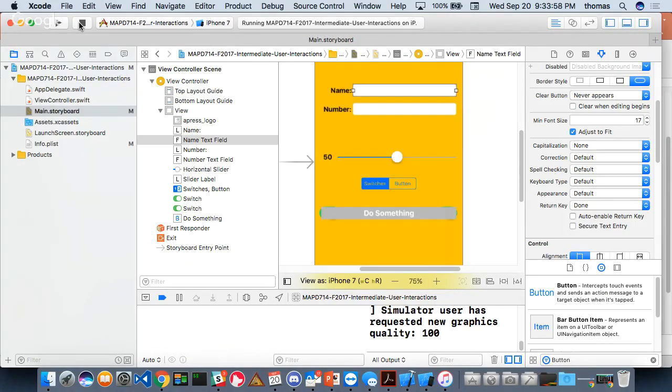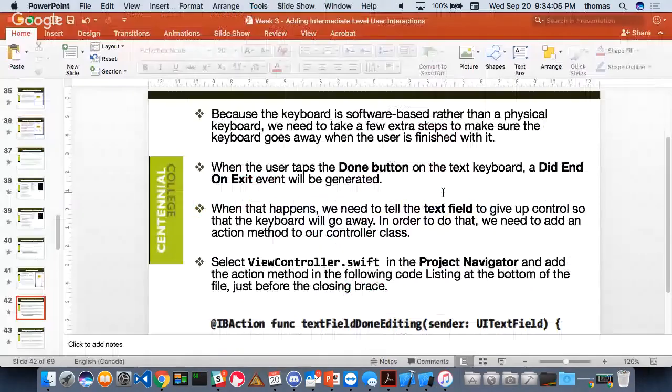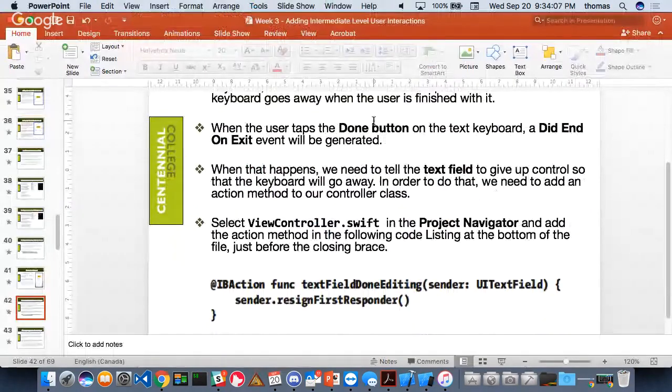To fix this, like it says here, the done button, I want to charge up this new function. Basically, I want to get this did end on exit. When the user taps the done button on the text keyboard, a did end on exit event will be generated, but I'm not listening for it. I'm not listening for that kind of event.